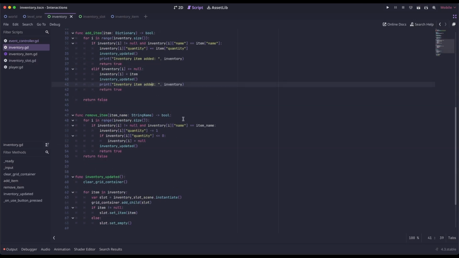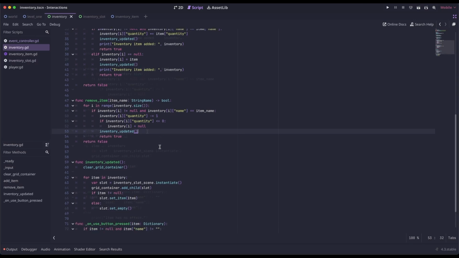The remove item is looping through the inventory and removing the item. If the item already exists, it just reduces the quantity by 1. If the quantity is equal to or less than 0, then it removes the item from the inventory. And again, we're calling inventory updated.